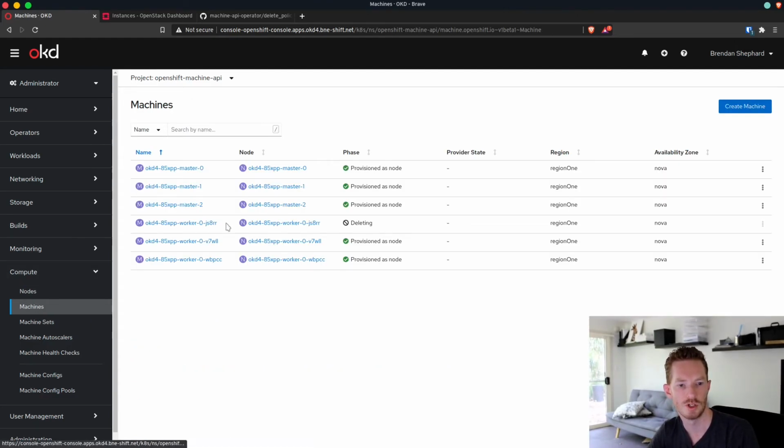Now if we go to machines, we can see that it's deleting the node that we just annotated. If we leave that for a little while, that will now delete and finish it up.